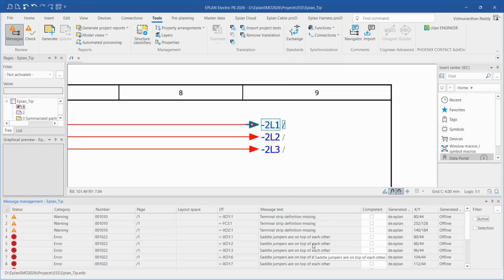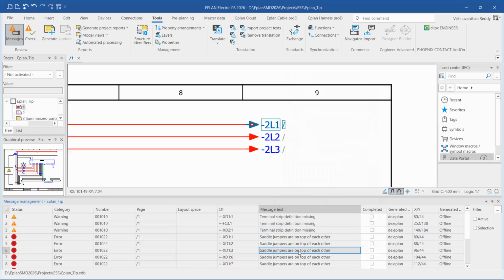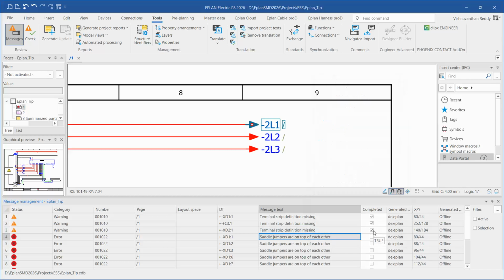You can rectify all these things, and after that you use this run check. Again, you can run the complete one, or if you made some changes and clicked any of these things, you can also use this method: check the completed message. So it will not run for all the messages. It will focus only on the ones which you have checked. So there are two ways to check that particular part.